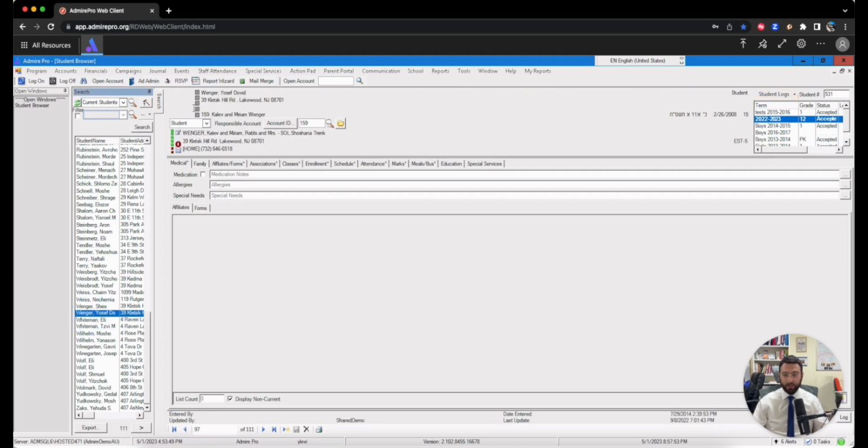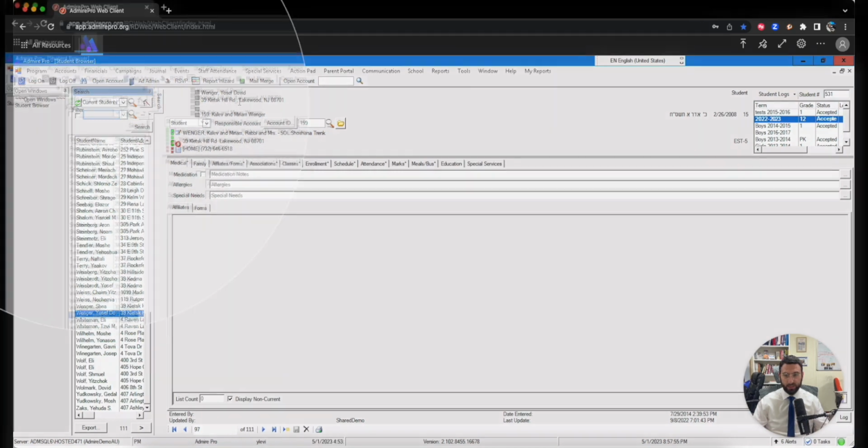Over here, you see the student information. You see the name, his address, etc. And here you have a little drop-down menu where it says student. When you click that, you can change its status from student to alumnus, or from applicant to student. In this case, I'm going to change it to alumnus.